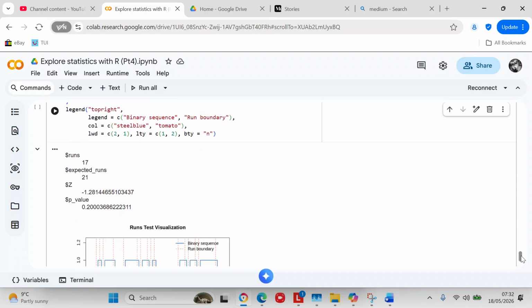So we run the program. You had 17 runs and you had 21 expected runs. Your Z value was negative 1.28 and your p-value is 0.2. So if we were using it as a hypothesis test, then we would fail to reject the null hypothesis.